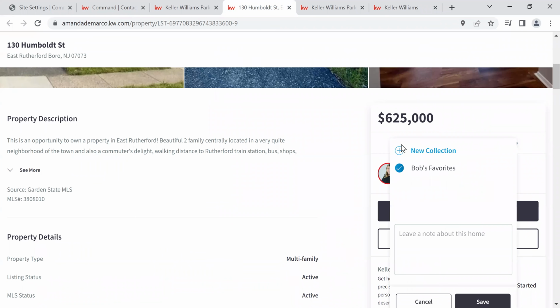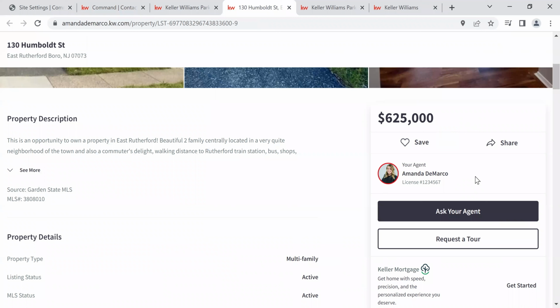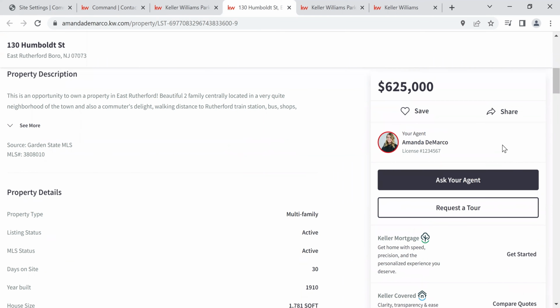Additionally, they can also save properties onto collections and create their own, and they can share them as well. So if they did want to send them to whomever, they have the ability to do that here.